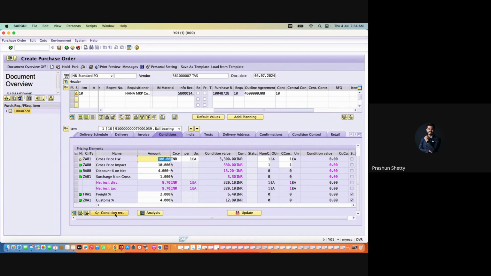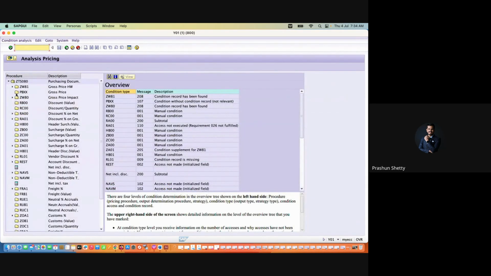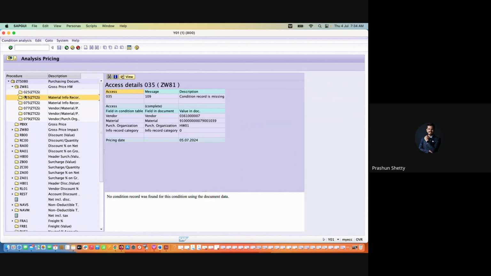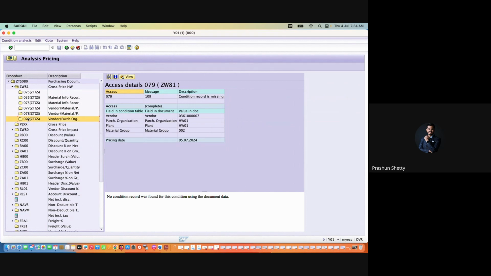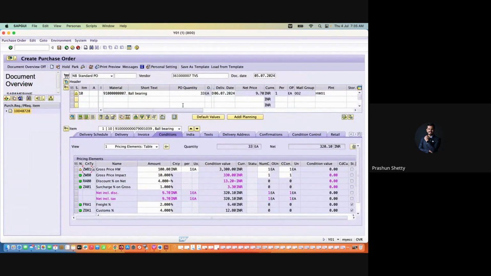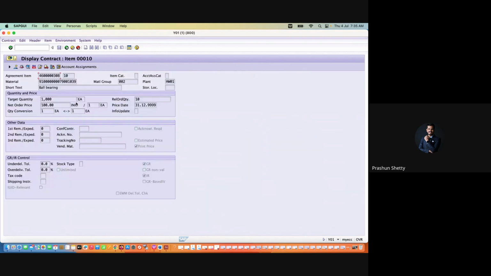The value it's picking up from the contract. How to check that? If you go with ZW81 gross price, here you can see nothing is showing in the condition record missing. Nothing is picked up from the other area, other condition table. Even if you have a condition record like metal group and all, it did not pick up. It picked up with the first priority of the contract. In the contract you can see the price is maintained. That price is coming here.